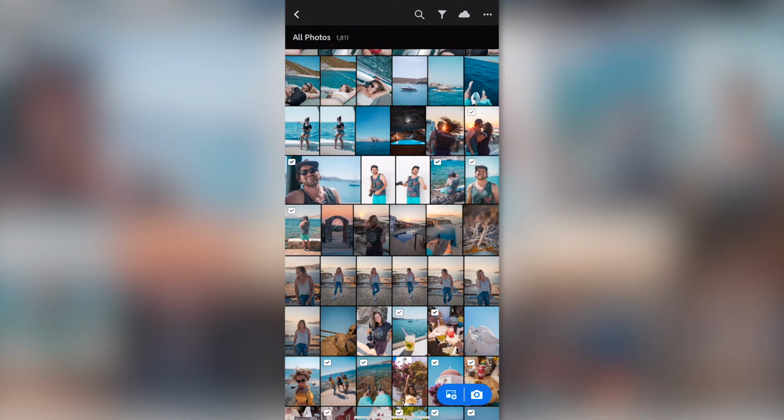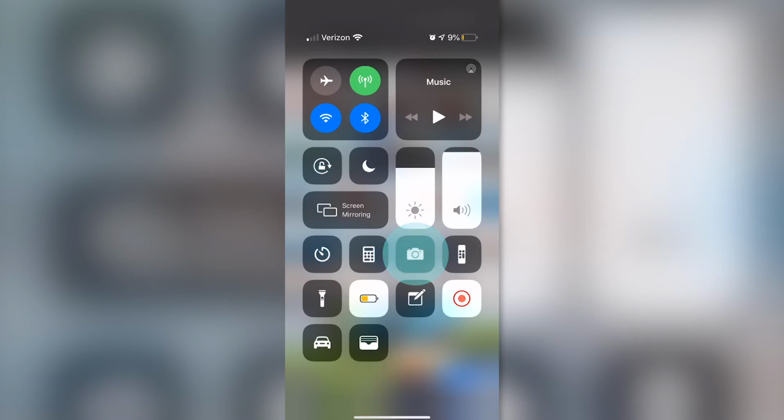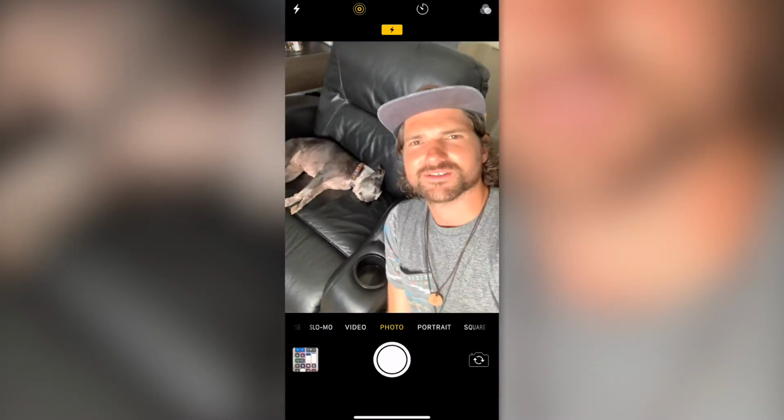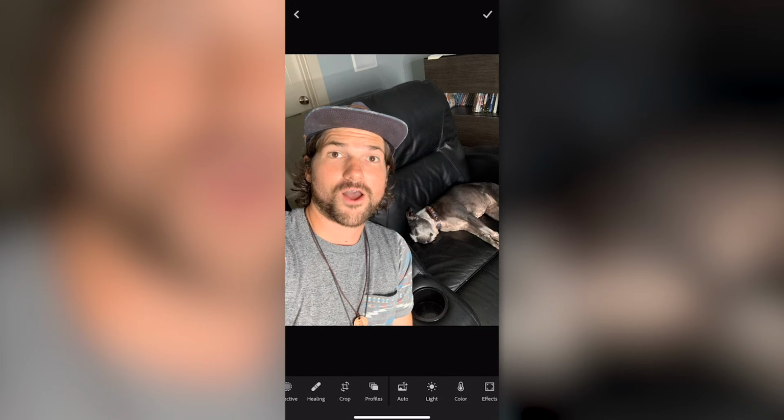Alright, so now if you import another photo, I'm actually just going to take a photo of myself right now. So let's go to photo. I'm going to take a selfie. That's Boss, by the way. And then we're going to go back to Lightroom, hit the import button. Let's bring this in.